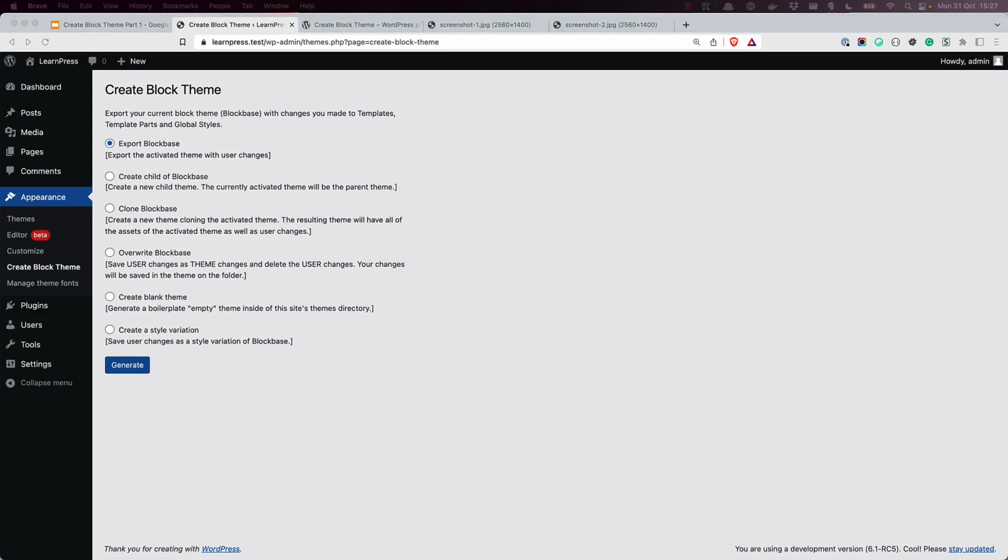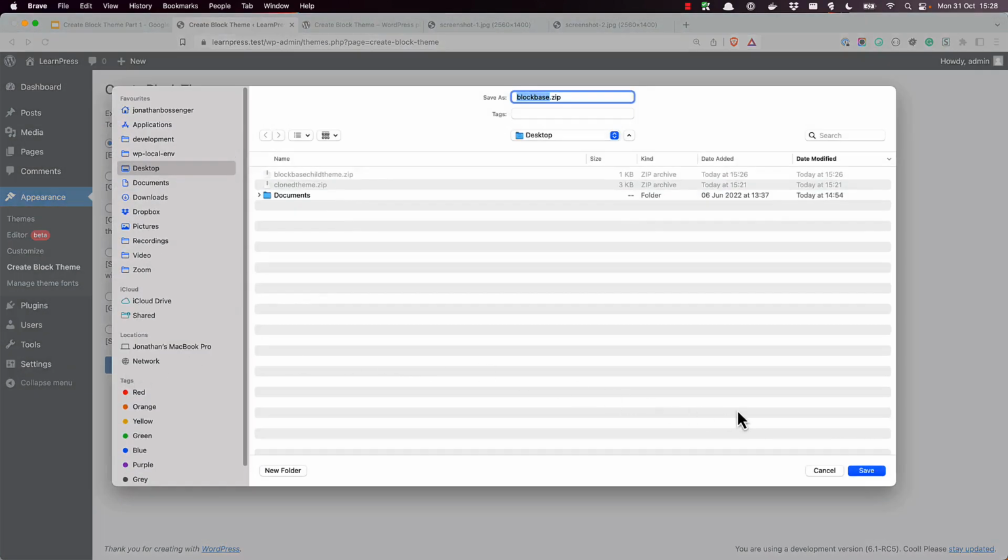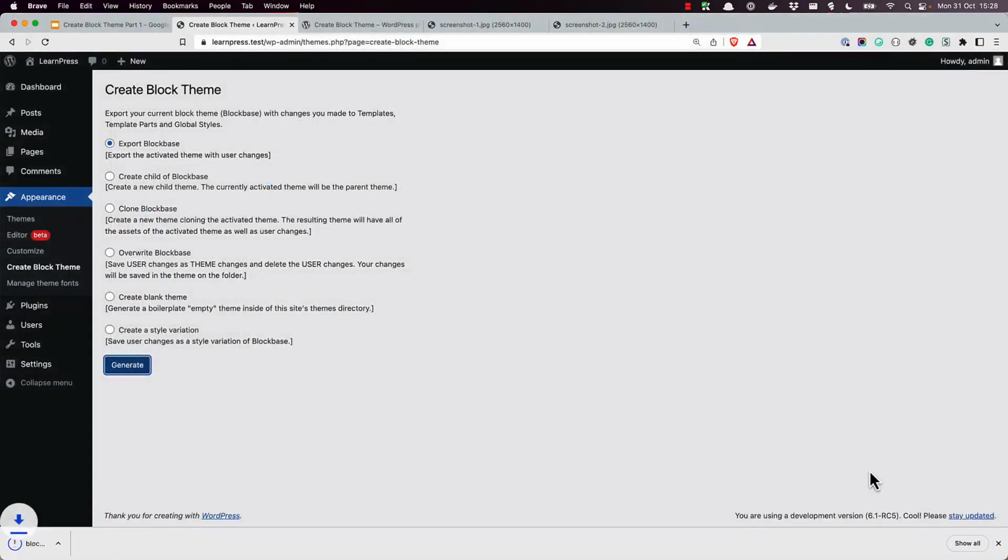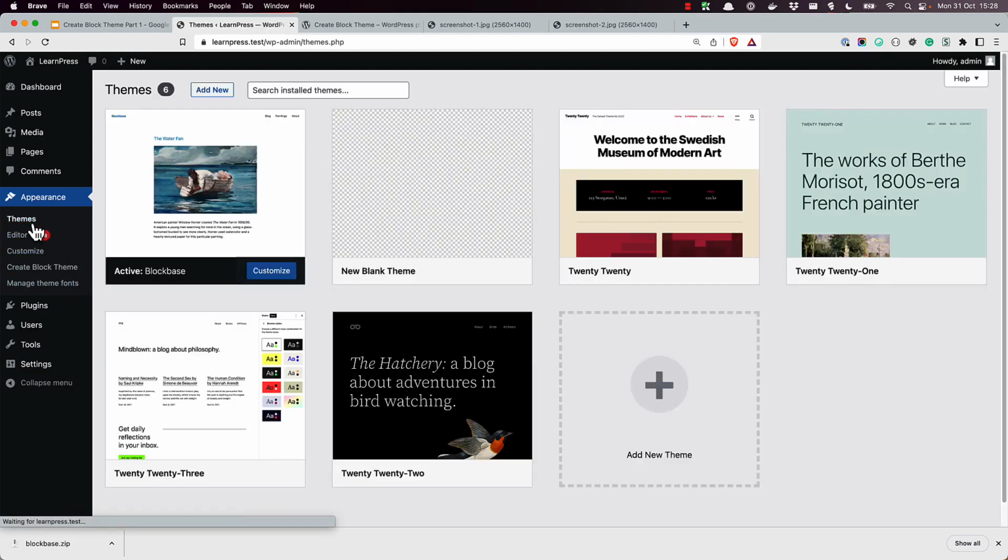Finally, the export option is when you're ready to package your theme, either to be installed on another site or to add to somewhere like the WordPress themes repository. Using this option will take the active theme and any user changes saved to the database and write everything to an installable zip file. You can save this file anywhere on your local computer. Once you have the zip file, it can be uploaded to a WordPress site via Appearance Themes and clicking on the Add New button.